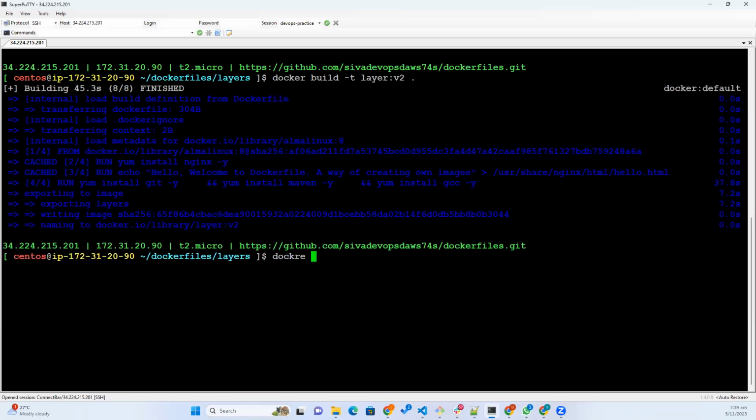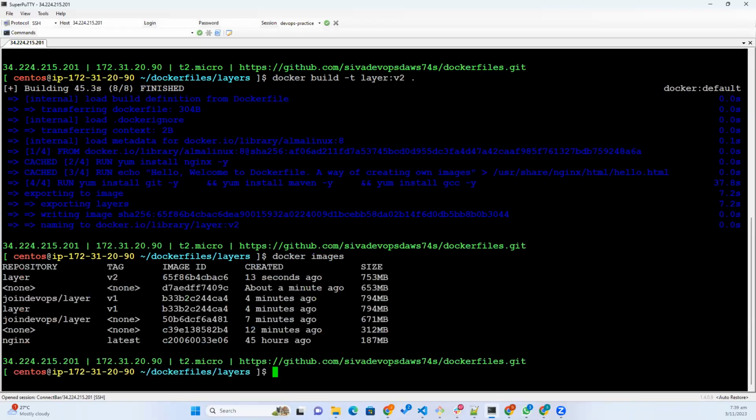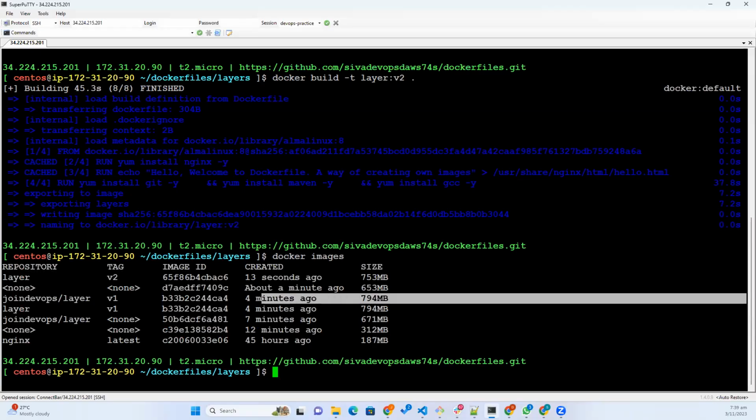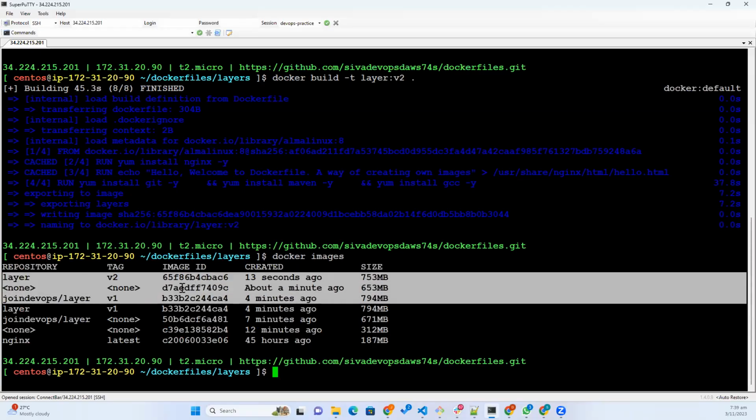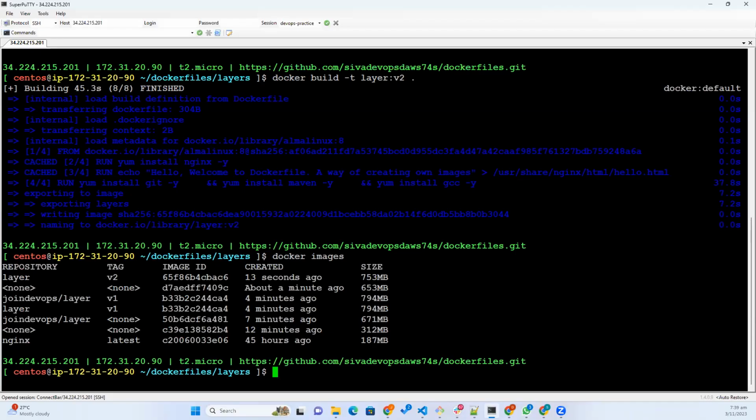Now if you look at docker images, for layer 1 and layer 2, you can see at least 40 MB is reduced because of optimizing the layers. So optimizing layers is also a very good best practice.